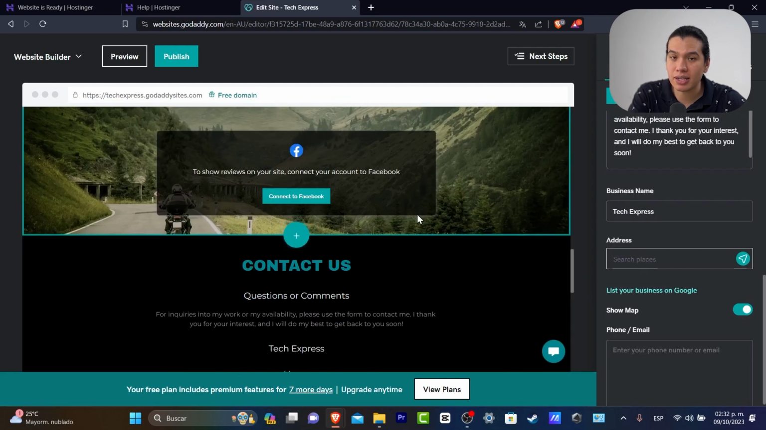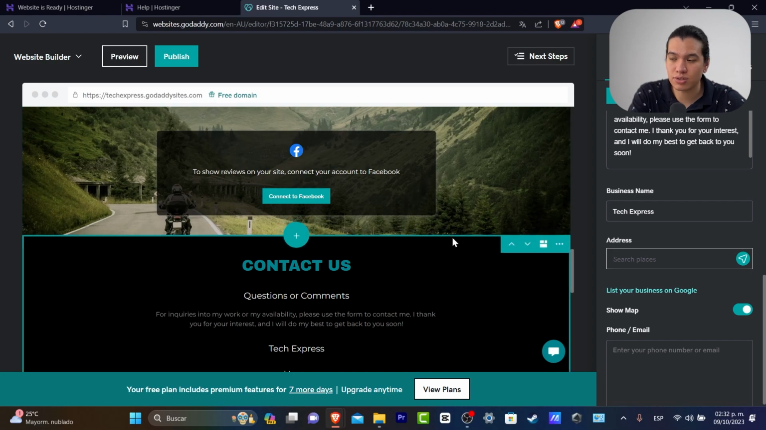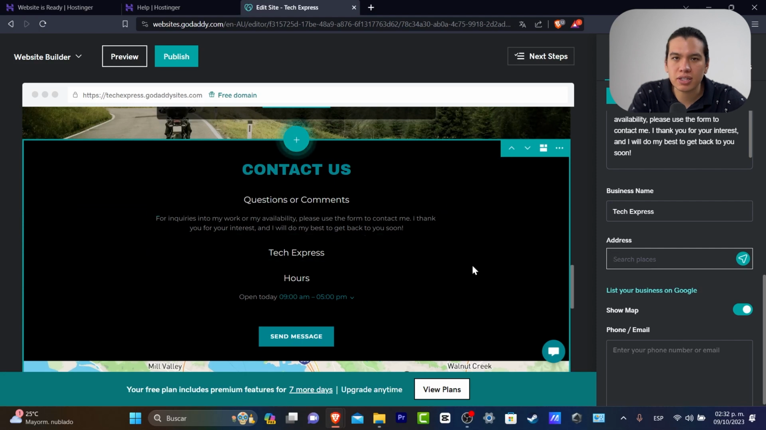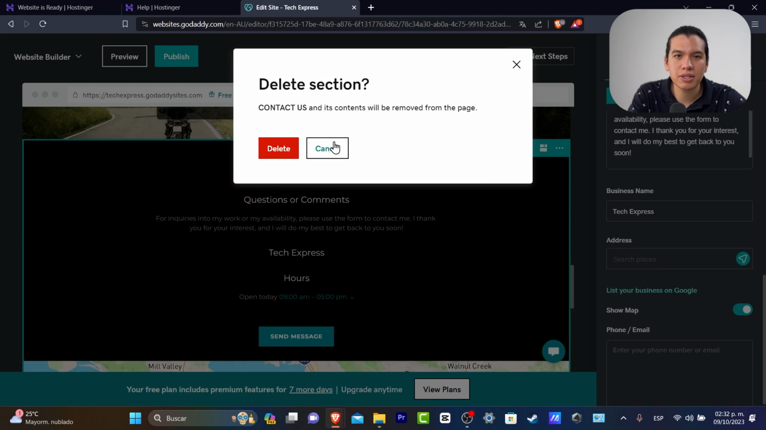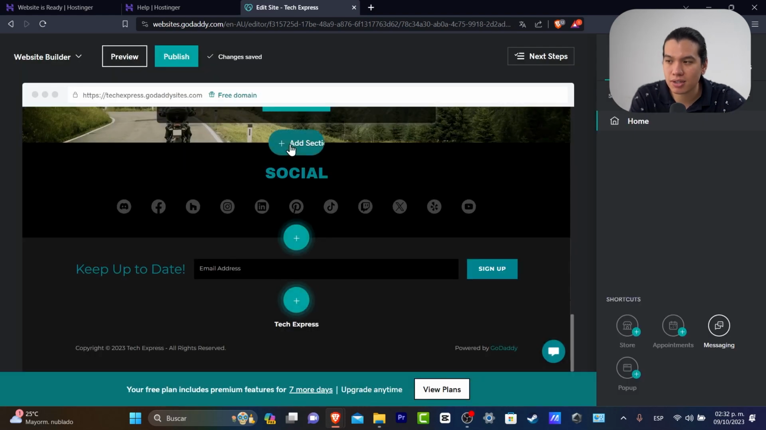And now, if there is something that you don't want to see on your website, that is actually not going to work, for example the contact us section, I can go into the three dots and simply hit delete the section. So I hit delete the section, delete, and that will be it.